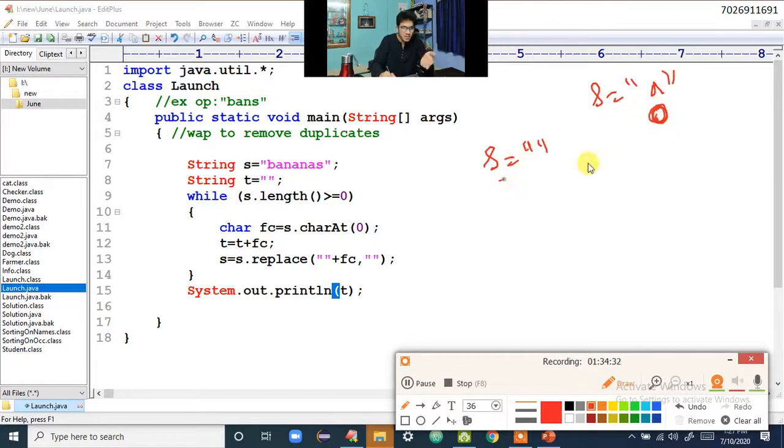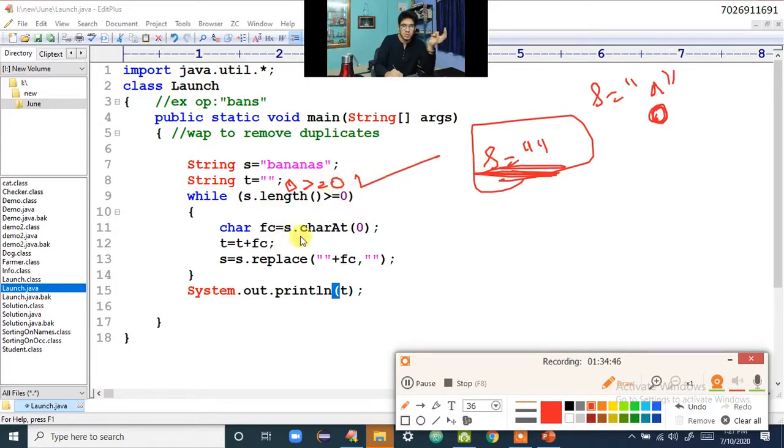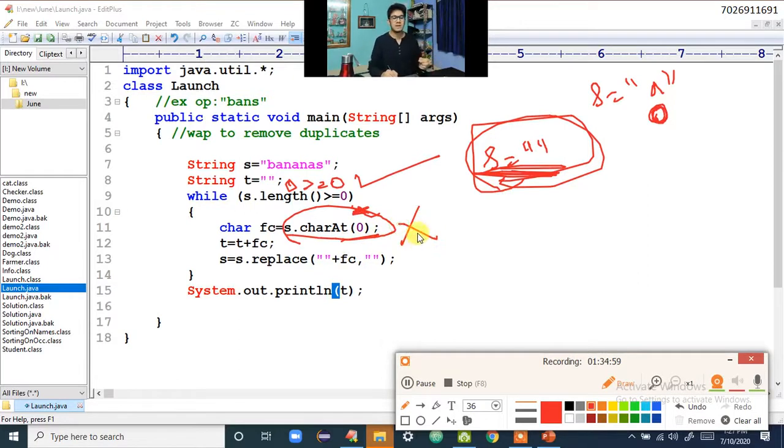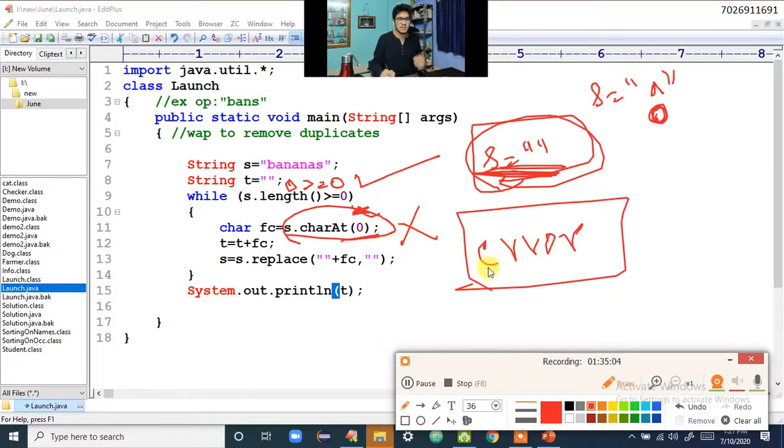If there is an empty string, is there any 0th index? No. Because s is an empty string, s dot length is 0. Is 0 greater than or equal to 0? Yes. So don't think control will not come inside now. When the control comes inside, you tell me, in this string s, what is the 0th character? Is there any first character? No. So that is why the exception will happen. Is it clear? Please take this screenshot and note that it is an error.